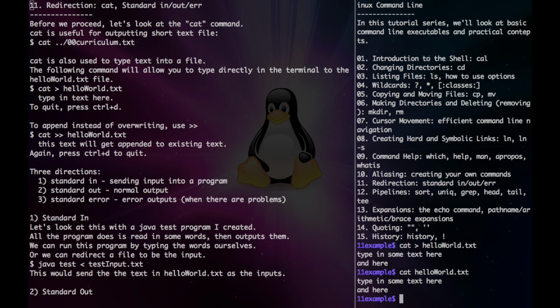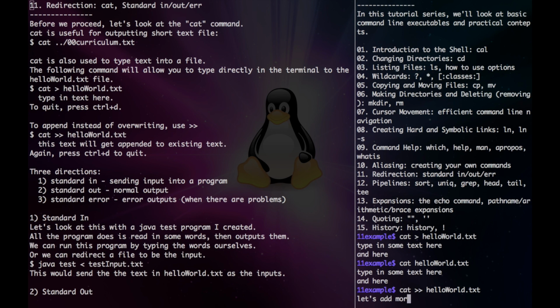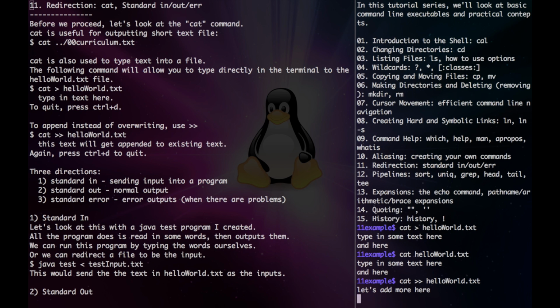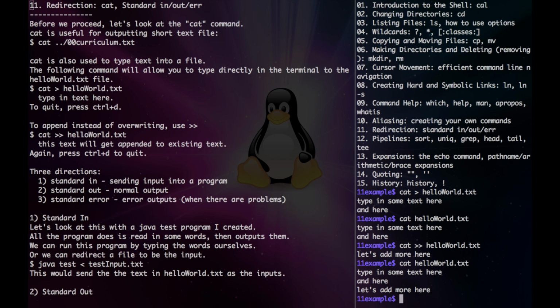There you go. And to append instead of overwriting, we can use two greater than symbols. So let's say I wanted to just add to this helloworld text file. So just add more there and then press Ctrl D. Now we can see the contents and we can see that it's been appended.